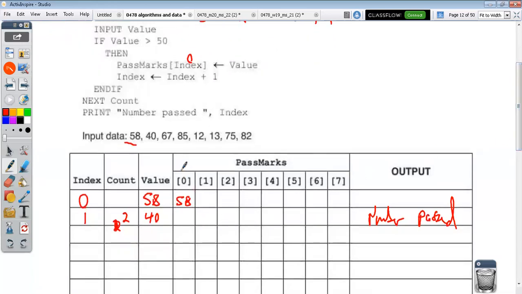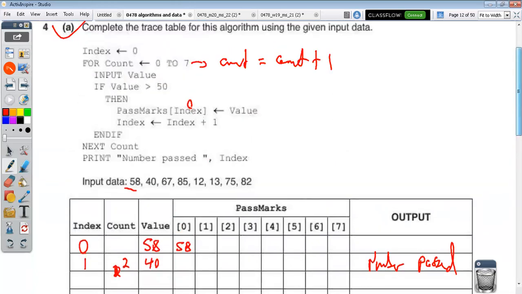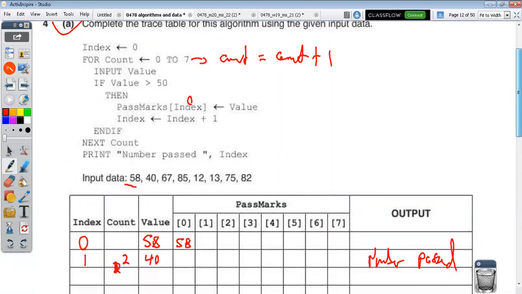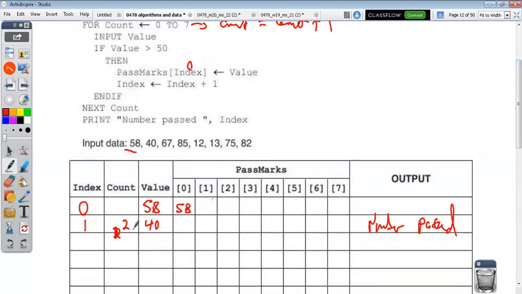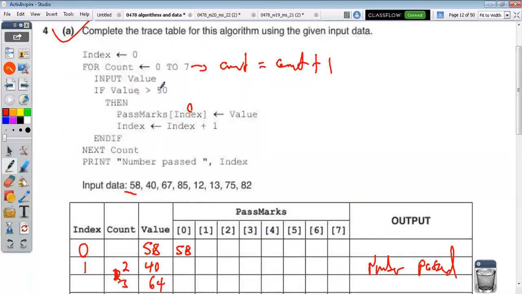Then the next one is what number? So we don't do an index there, if I'm correct. Yes. So what's the next number then? Okay, next count, which means next count is 3. And then 67. I hope I'm following the correct things here. Then 67 is above what? Is above 50. So the index is incremented to what? If we increment the index, it's 2. 1 plus 1.